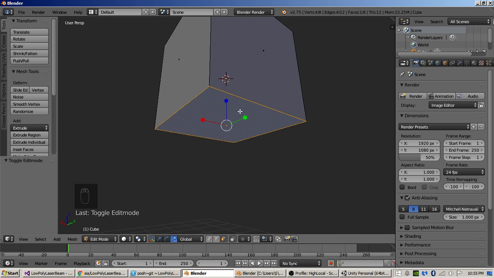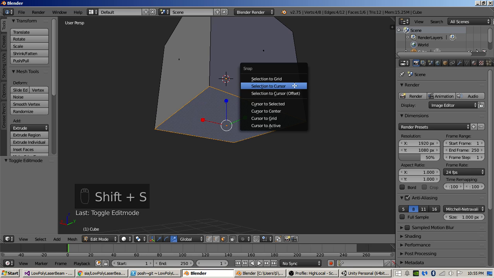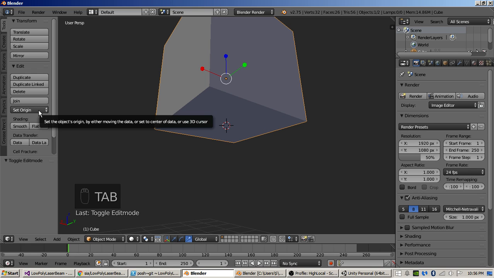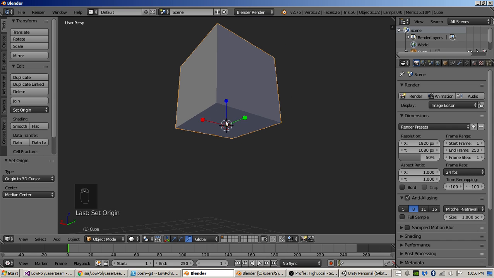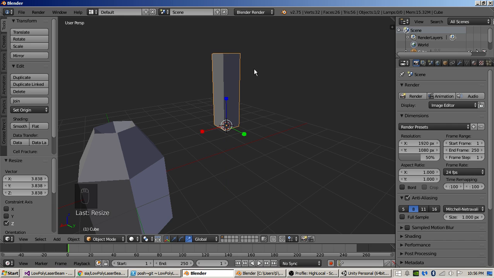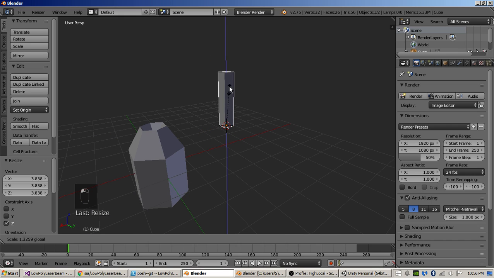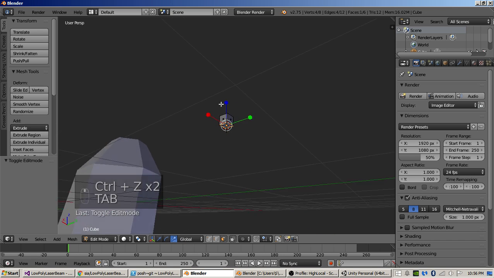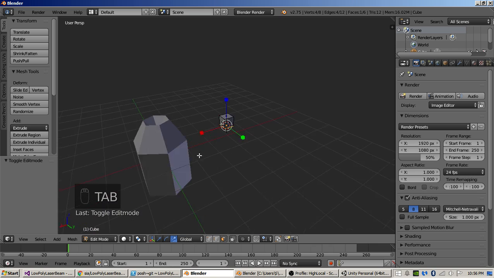And now what I'm going to do is Shift S and make the cursor go to selected, hit Tab to go back into object mode, and then set the origin to 3D cursor. And now look at what happens when I extend it. It perfectly extends in one direction only, and that's just by changing its center of mass, or its origin. And I'm going to undo that, make sure its origin is still there.